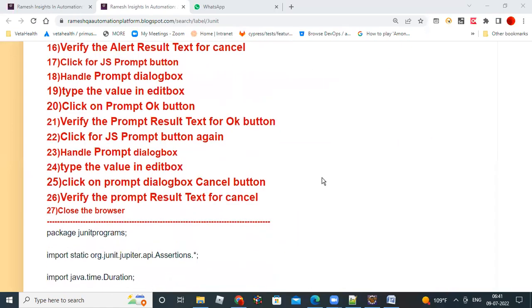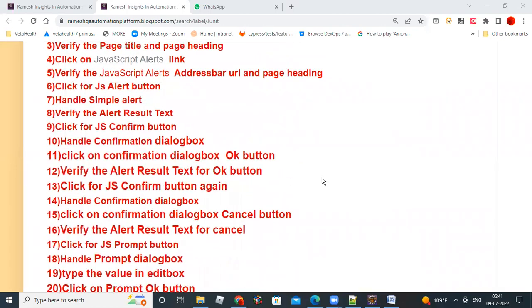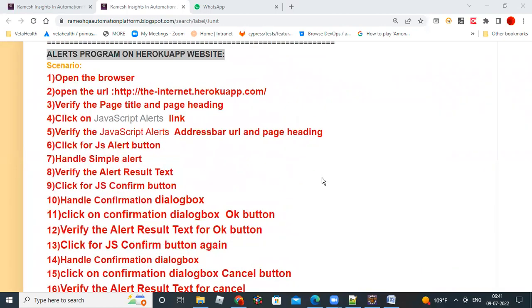So we need to handle the alerts. How to handle alerts? Alerts are designed by JavaScript code. JavaScript is a scripting language. Java is a server-side programming language. Both are different. So when you add the JavaScript code in our web pages, you cannot see that JavaScript related window's HTML code. It won't show to you.